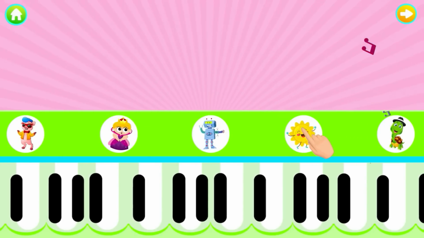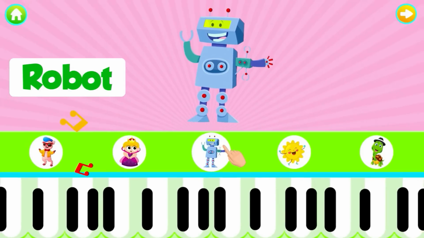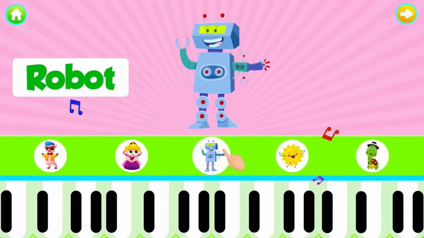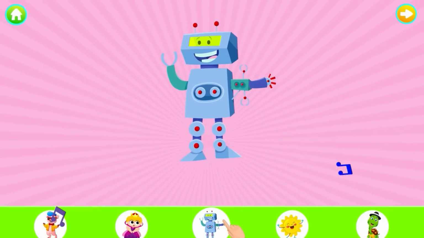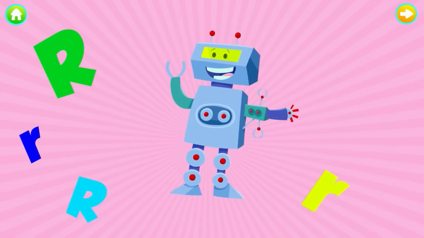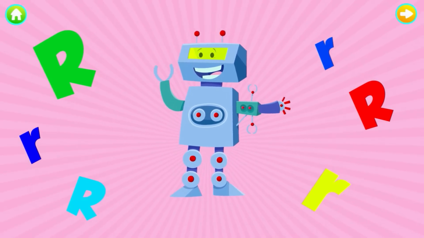Choose the object that starts with the letter R. Robot. Robot starts with the letter R. R for robot.